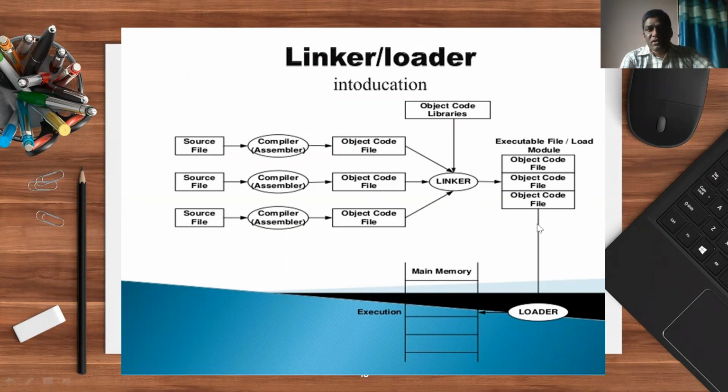And then the next component, loader, comes into picture, because we all know that the basic thing is, if you want to execute any application or any program or whatever it is, it should reside in computer's main memory, which means RAM. Therefore, if you want to execute your program, first it must be loaded properly into main memory. So the job of loader is to bring that executable code into main memory and then start executing it.